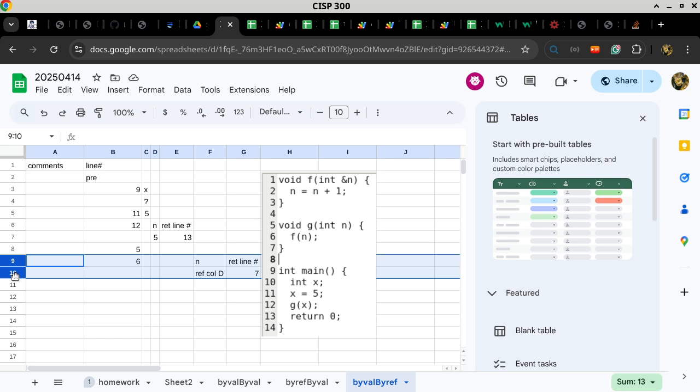Ampersand. It means F needs to know where to find the argument that you used in the call. Inside function F. So we are not quite there yet.